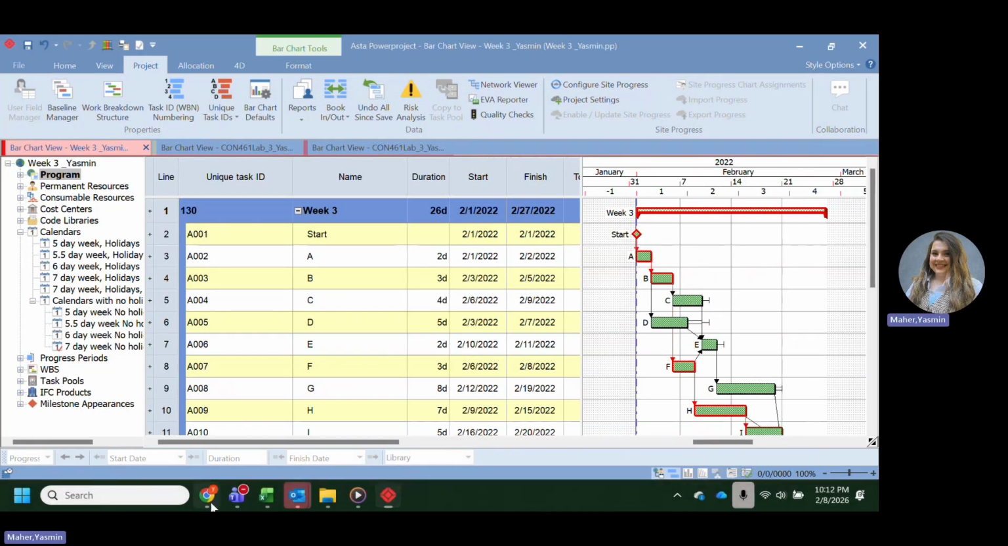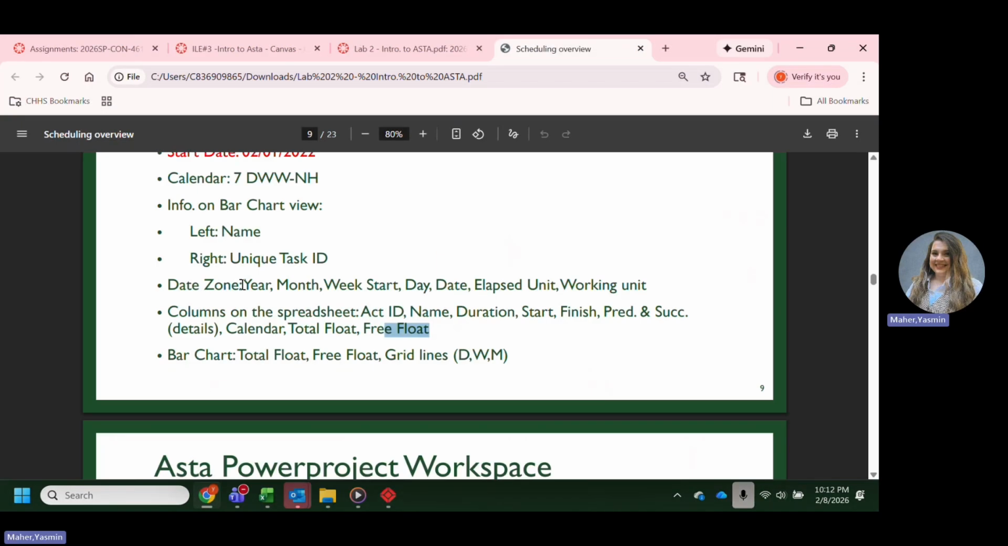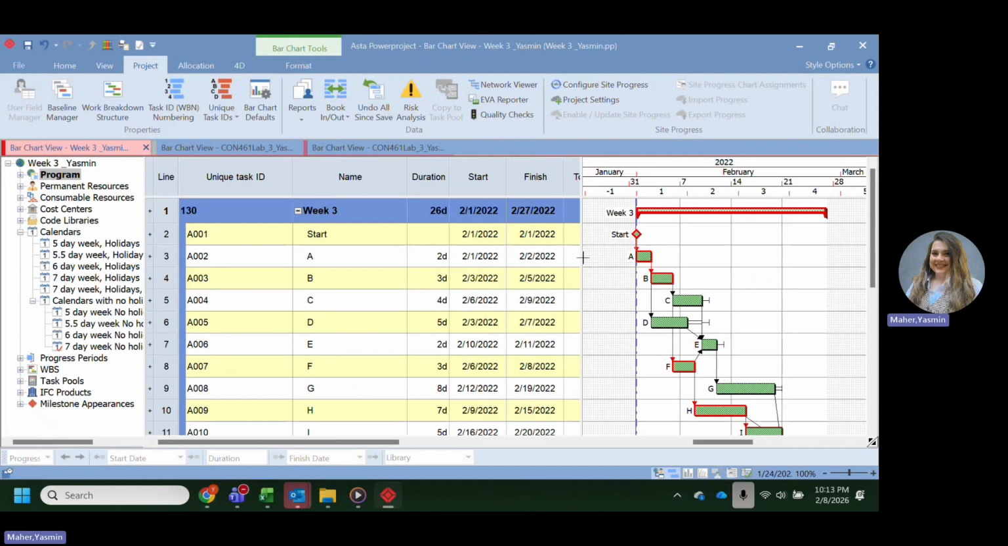So what else? Let's go back to our requirements. What else do we need to show? It has some specifics on what we need to show on our date zone. We need to show the year, month, week start, day, date, elapsed unit, and working units. How can we show those different time scales on our date zone? We're going to go here.